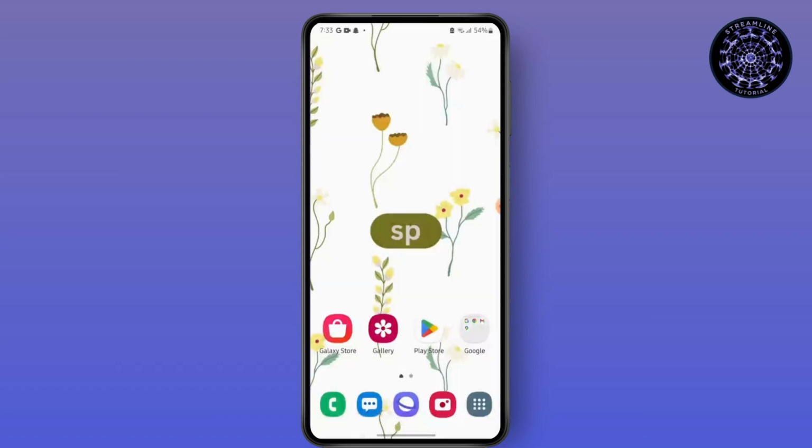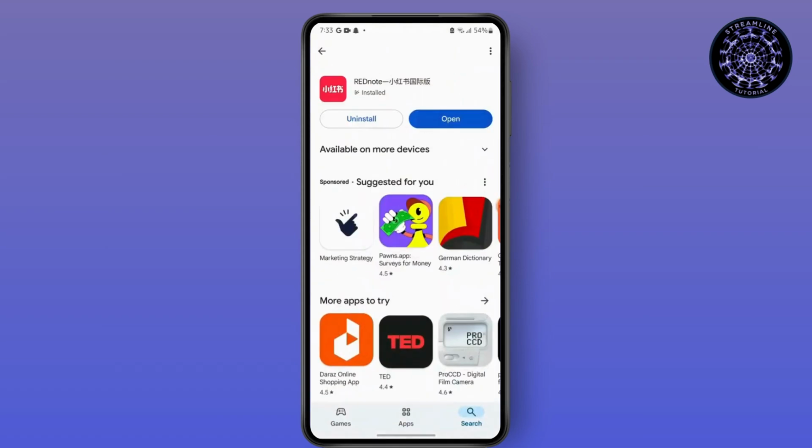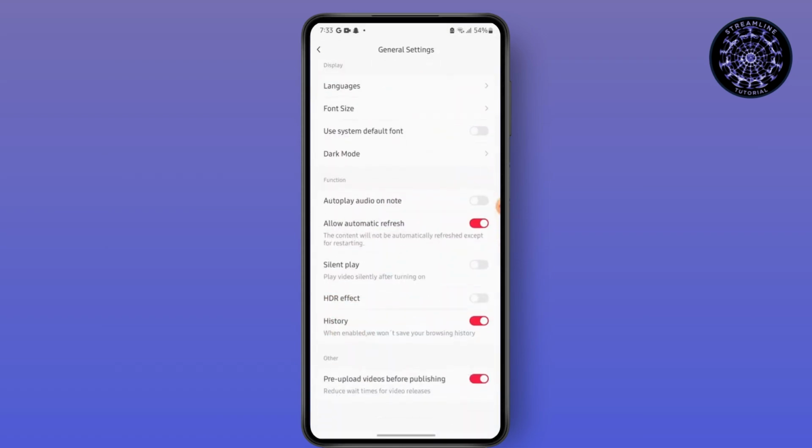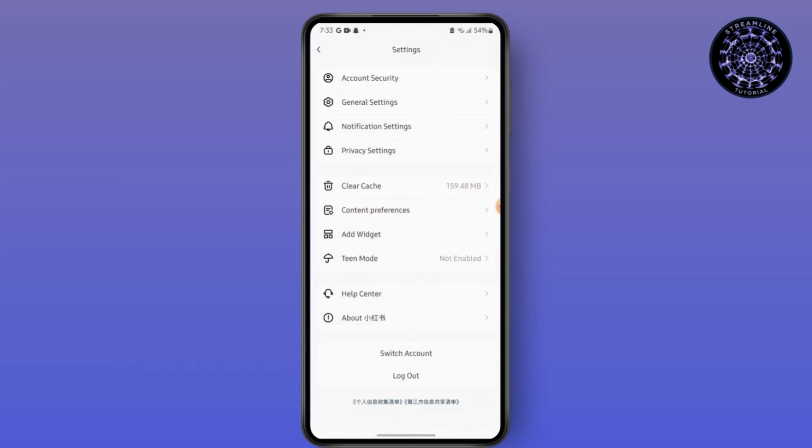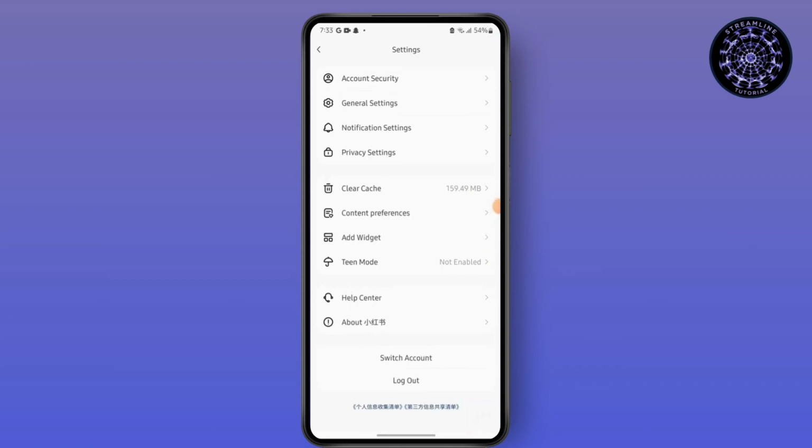So first, open your RedNote application, then go to your profile icon from your bottom right corner. Now go to settings. After that, you will see an option of account security. Go over there.